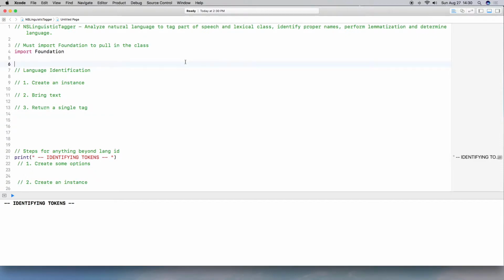So how do we work with natural language processing? Well, we actually will use a class called NSLinguisticTagger, and what this class does is it basically analyzes natural language and tags parts of speech. Lexical class, it identifies proper names, it performs lemmatization, and determines what the language is. So again, if you're going to be using this in an app, just make sure you import Foundation. When you open up Playground, it automatically comes with Foundation, so I'm not going to type it in, but I just wanted to point that out. If you plan on using NSLinguisticTagger, you will have to import Foundation.